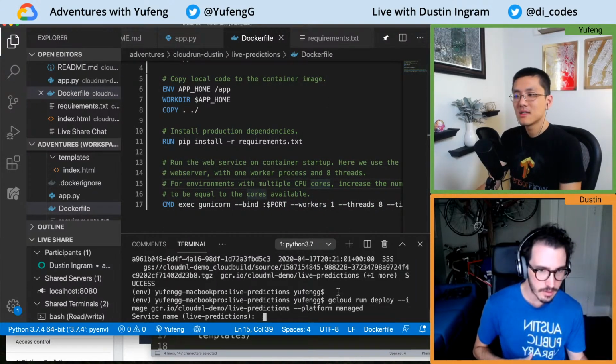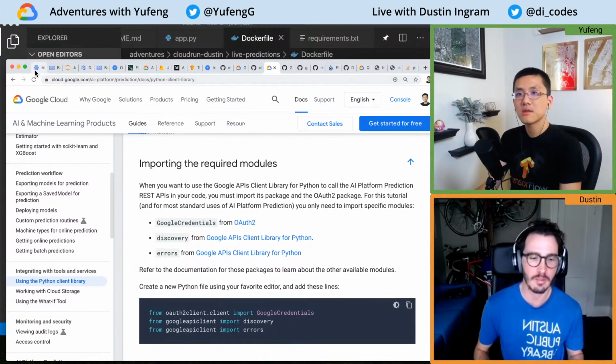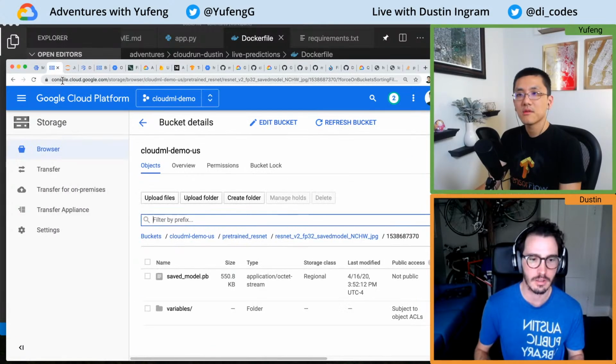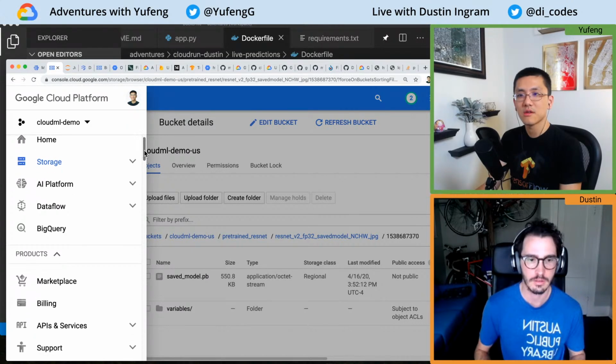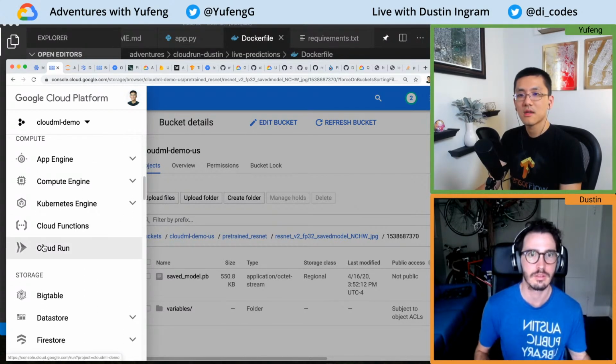So it's asking us what the service name is. I forgot what you called it. What did you call it? I called it the same thing. Do you remember? I think it's still live predictions, but there should be an easy way to check this, right? This might be a good chance to show the Cloud Run UI in the console.